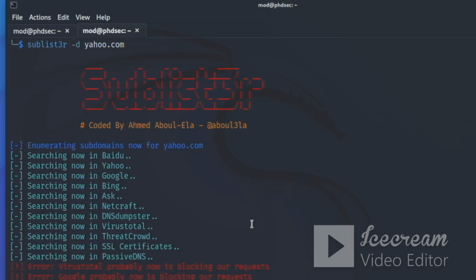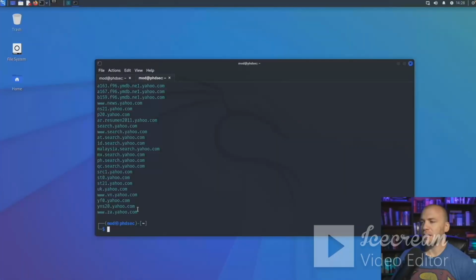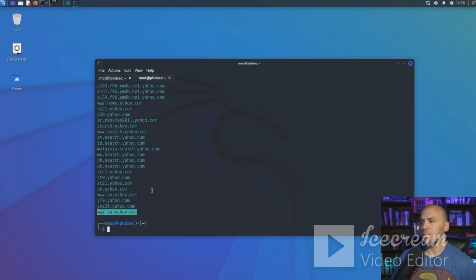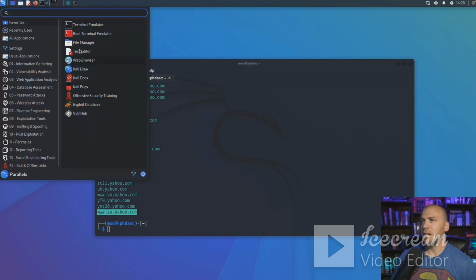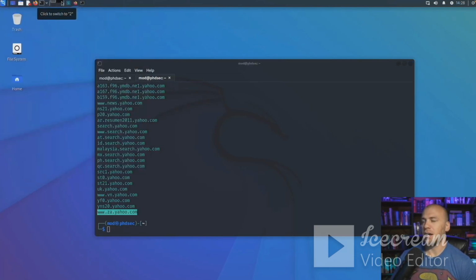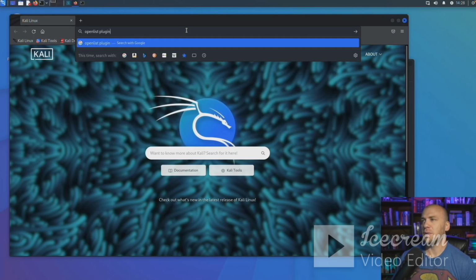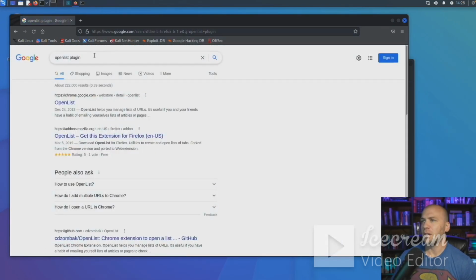And remember, when you see all of these subdomains that it brings back, that you need to check to make sure they're in scope. Sometimes I'll show you what I do is I just open this up and I'll be like, okay, here's a subdomain, and let's go through these subdomains, and I'll show you what I think is the best way to do this. So if you're in Firefox, you're going to want to download something called OpenList plugin, and we want it on Firefox.